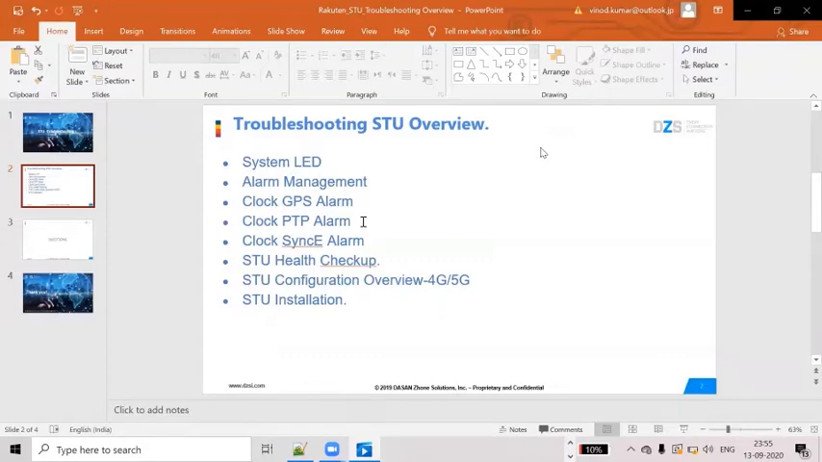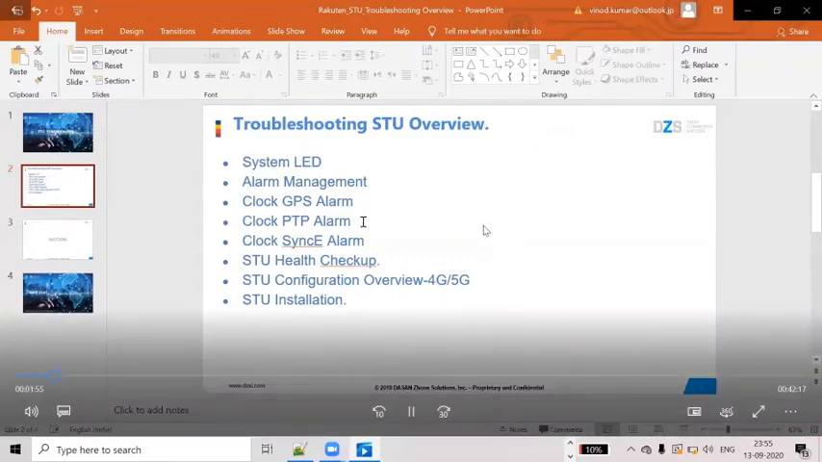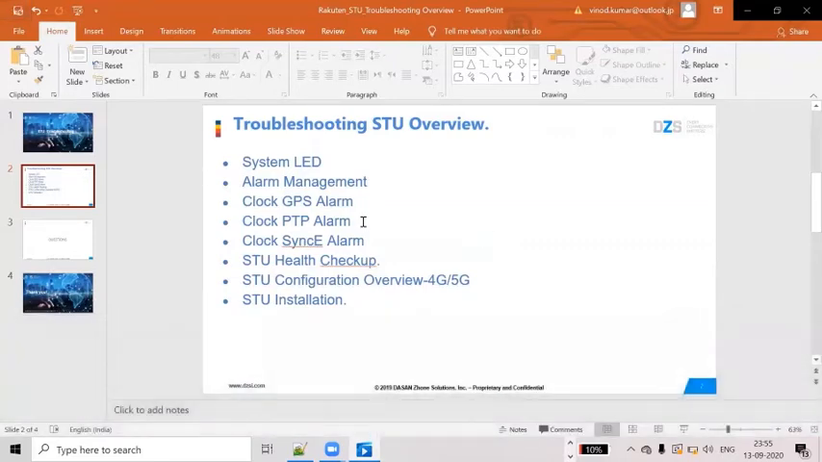And next, we are going to check sync alarms. As you know, GPS and sync are more or less related, and we are going to check what alarms are generated in STU for syncing. And next, we are going to have the STU health checkup. What are the basic commands, high level commands and low level commands which are required for an STU health checkup. And next, we are going to have a configuration overview of the STU.